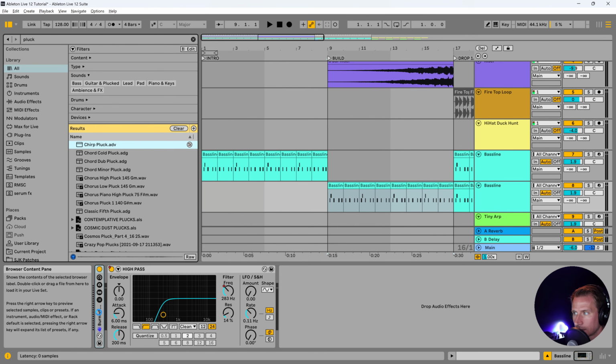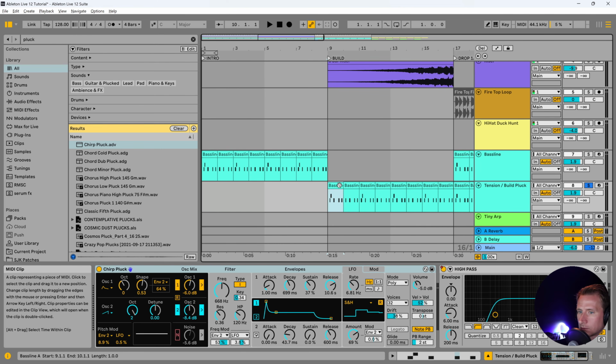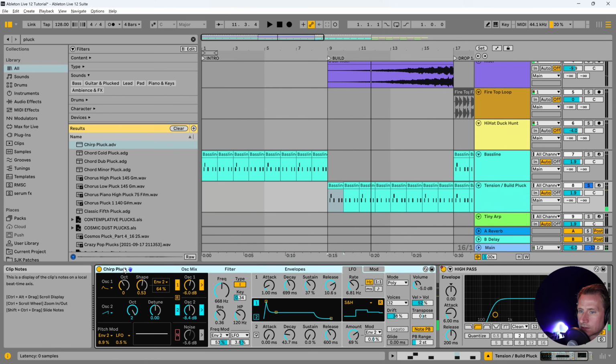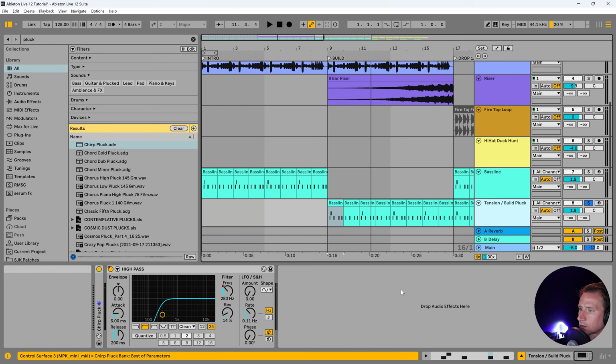I'm going to drag it onto burned bass. We're going to call this our tension build pluck. Not sure how it'll sound, but that's not bad. Let's get the reverb chain onto the pluck as well.